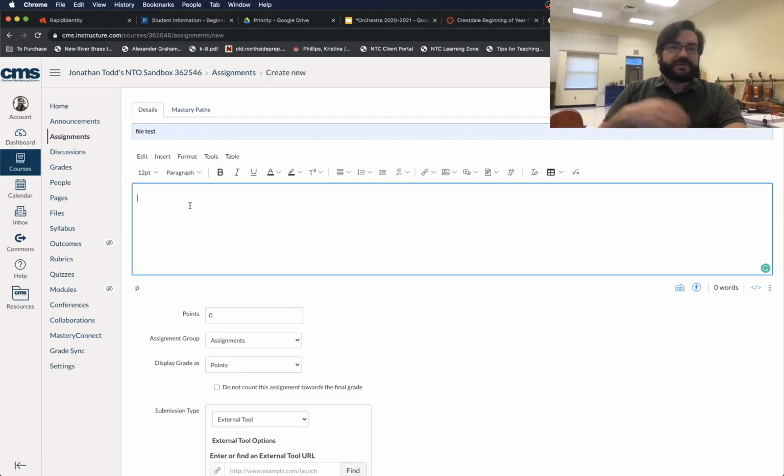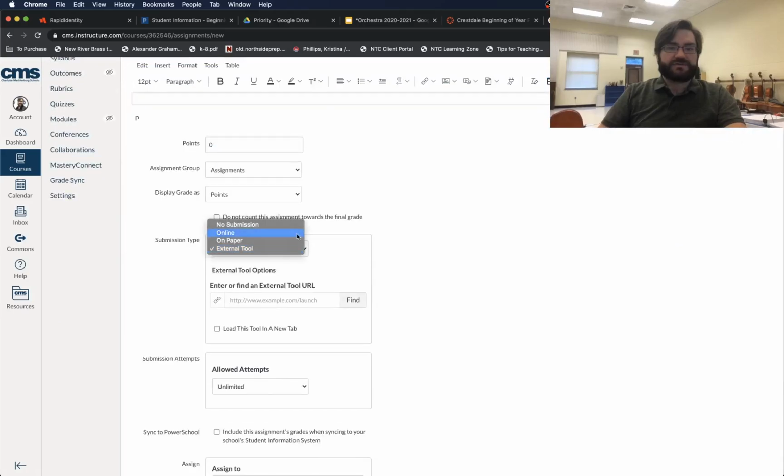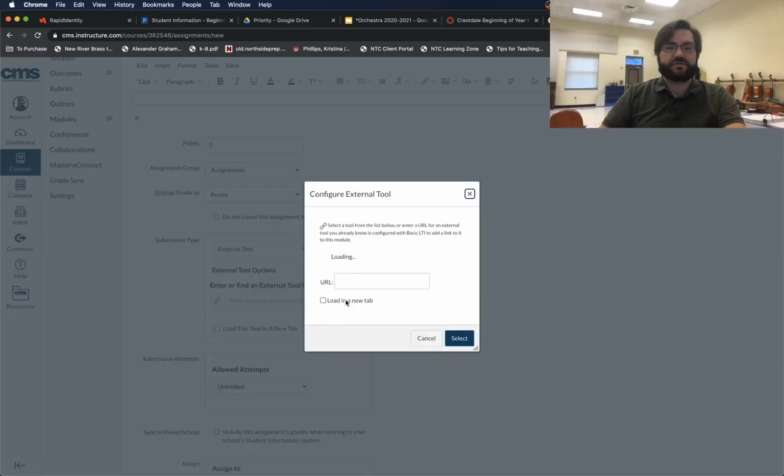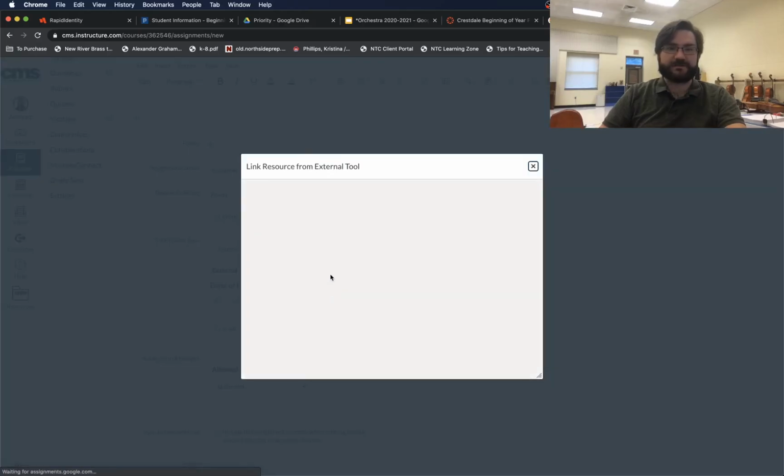So you create an assignment, you label all of your instructions, everything like that, but when you go down to submission type, select an external tool, click find, and then you're going to come down here. Now we've got two different Google types. The cloud assignment is the old version. Do not select that, it doesn't work as well. The new version called Google Assignments is what you want.